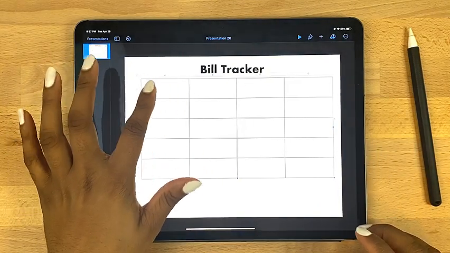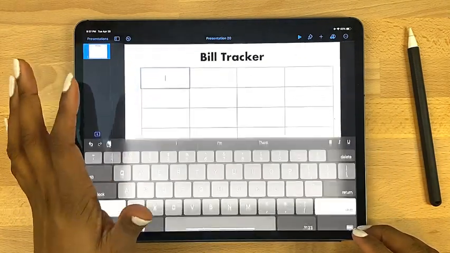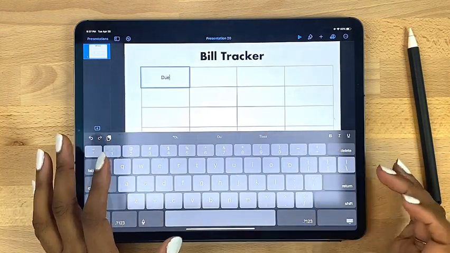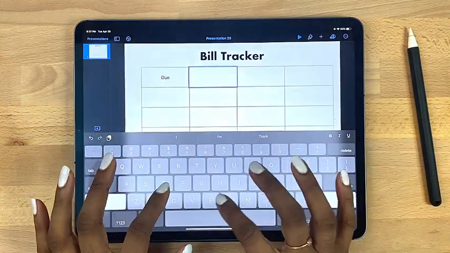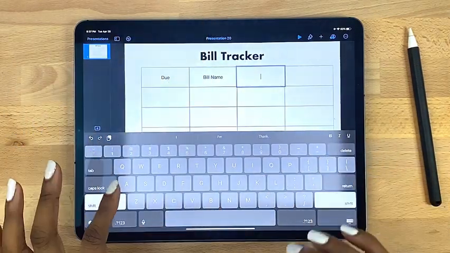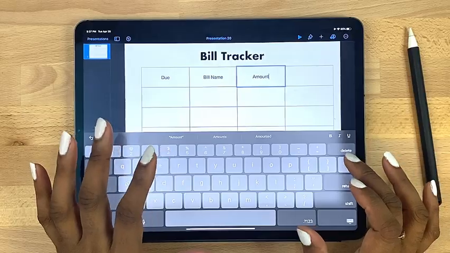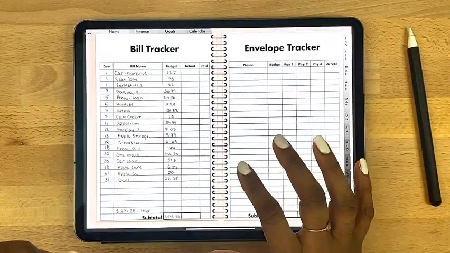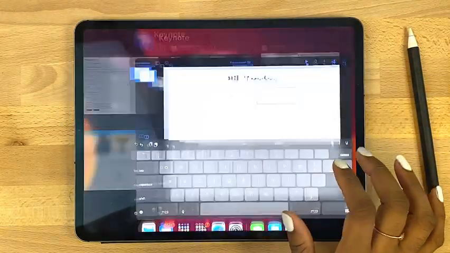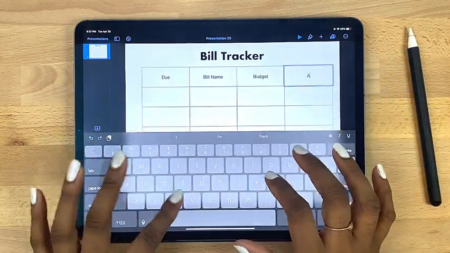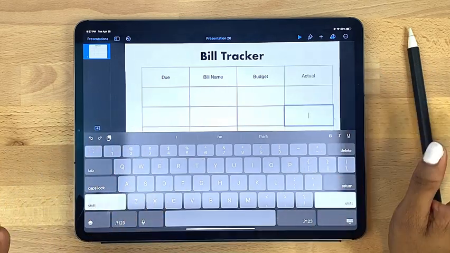Now we're doing build trackers. So we need to double tap here because we have to name our headers. This one will be due, and then this one will be build name. This one is amount, right? We're gonna see here. Budget. We're gonna call this budget. Actual. And then we need to add one more column.